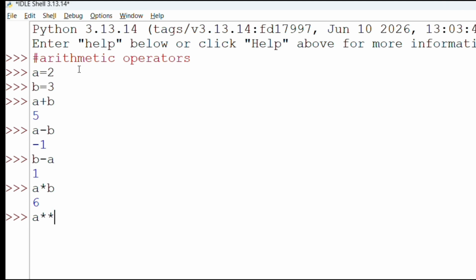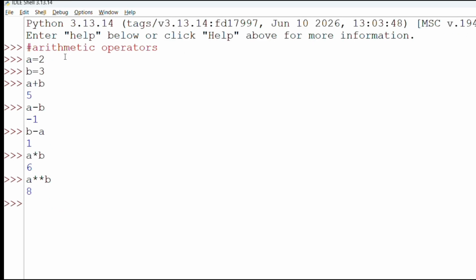a exponential b. It prints 8. 2 into 2 into 2. The exponential means 2 into 2 is 4, and 4 into 2 is 8. a division b. It prints 0.6. a floor division b. It prints 0. The floor division operator returns only the integer value. a modulo b. It returns 2. This is all about arithmetic operators.